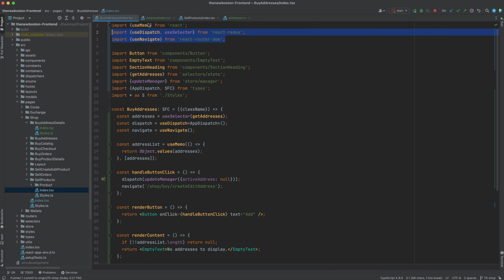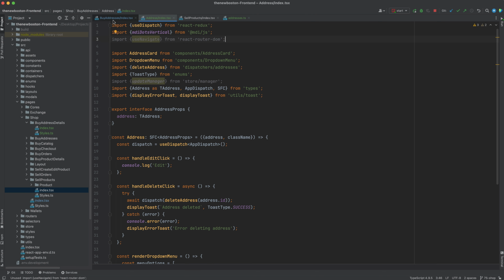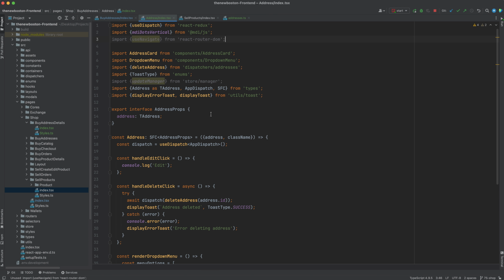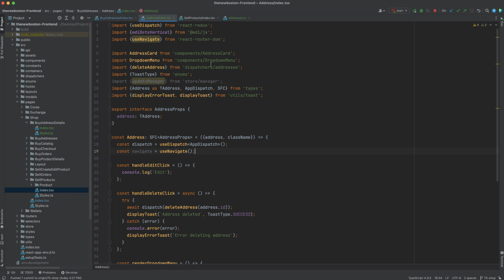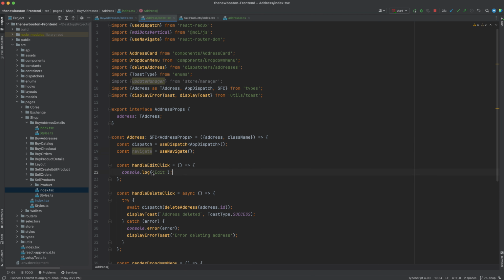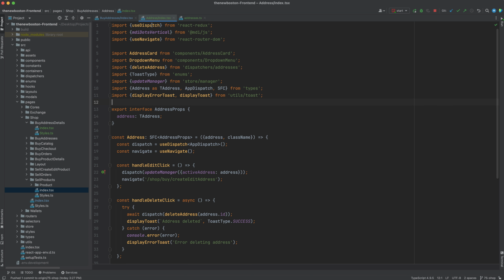Then we need navigate from React Router DOM, because when editing, you go to a new page. And then for navigate, you pluck it from here. And then for this, it's actually the same thing. So whenever you click edit, you're going to update the manager and set the active address to basically the one that you are editing. And then you're going to navigate to create edit address page, which will now have an active address. All right, that looks good so far.